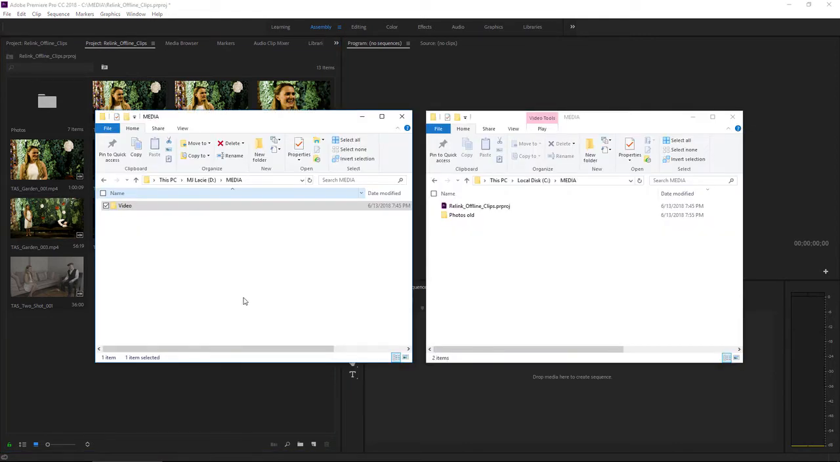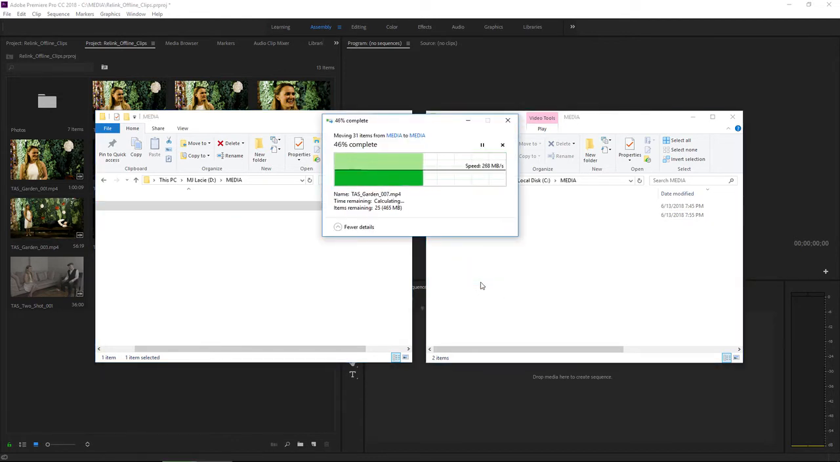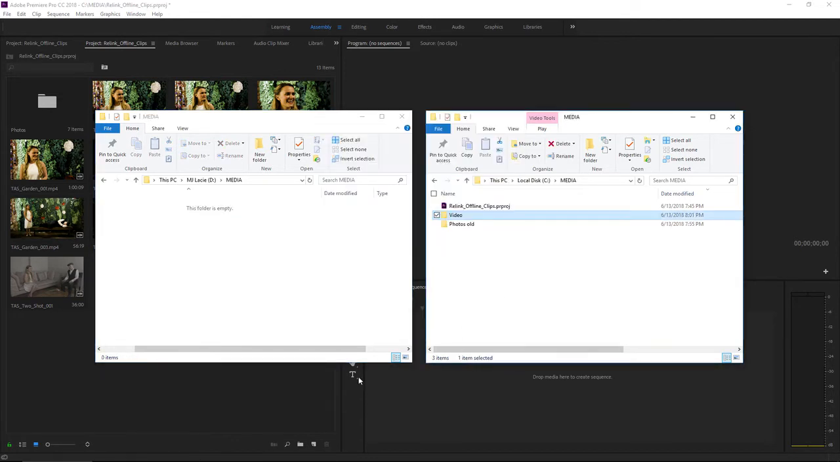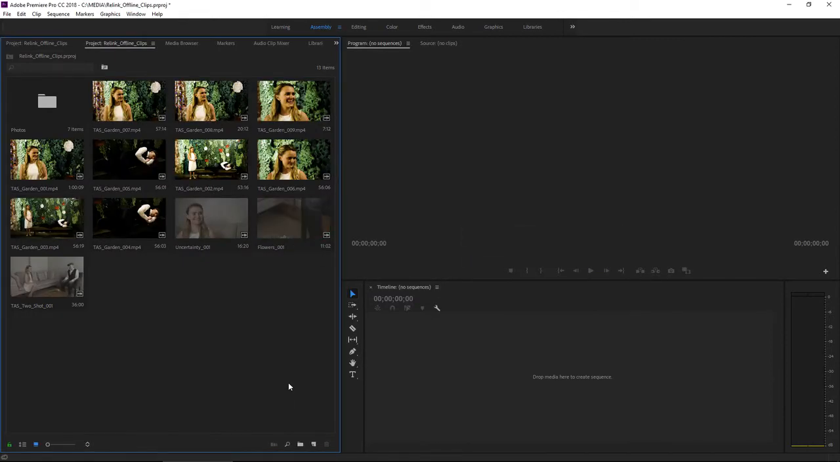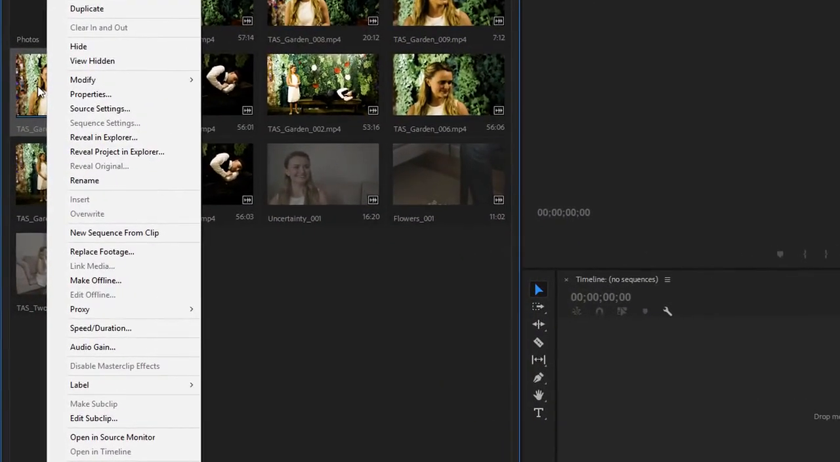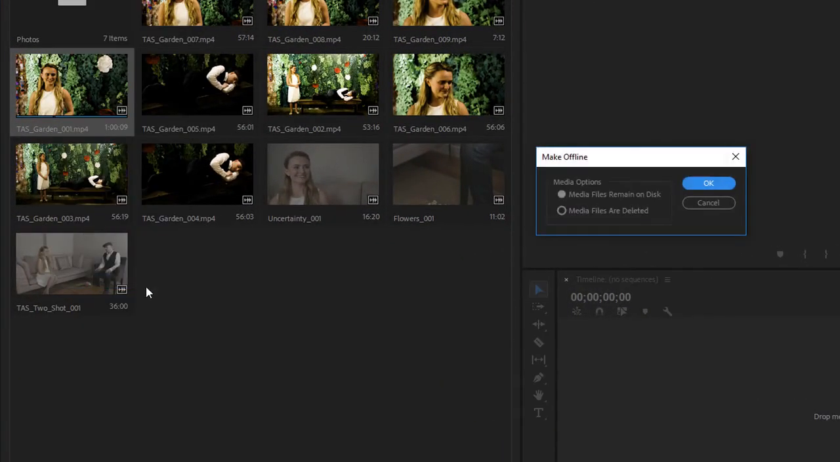I'm going to go back to my media folders, and I'm going to move, again with the Shift key, my media back over to the original drive. Now, when I go back into Premiere Pro, you'll notice that the clips link automatically, and that's because Premiere Pro has remembered the previously known locations for this media. I can also manually set clips to be offline. Here, for example, I'm going to right-click on one of the items in my project panel, and I'm going to choose Make Offline. You do have this dangerous option to delete media files when you do this.